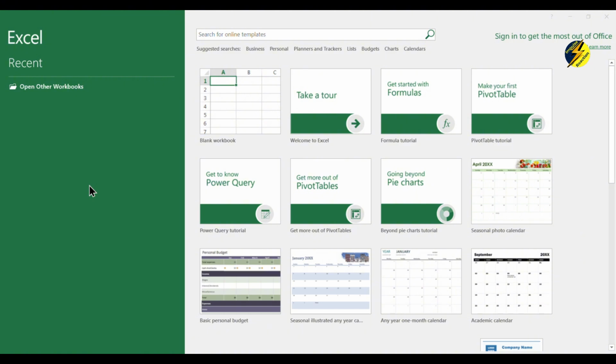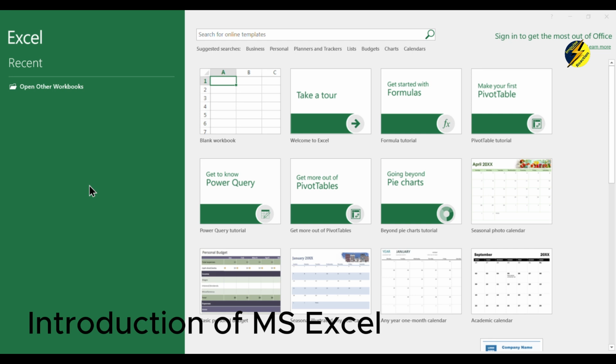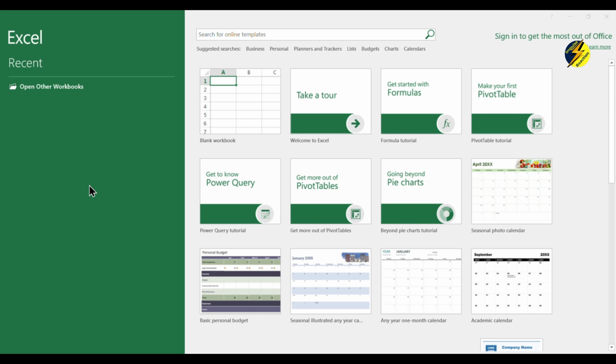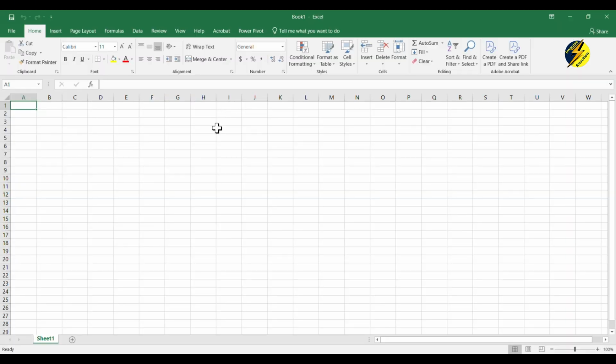So in this video, we will see the basic overview of the Microsoft Excel interface. When you click the Microsoft Excel app and open it, this is basically the pop-up menu, what it looks like. I'll start with the blank workbook. Here you can see, I will open it. And this is the main menu of Microsoft Excel.